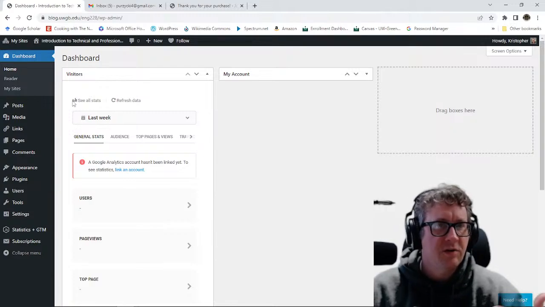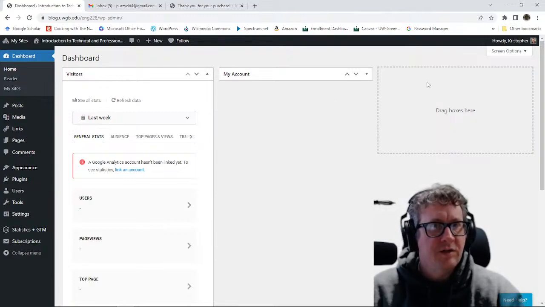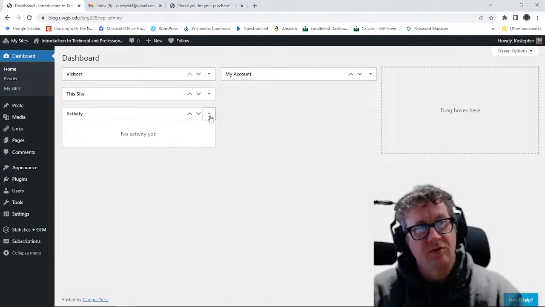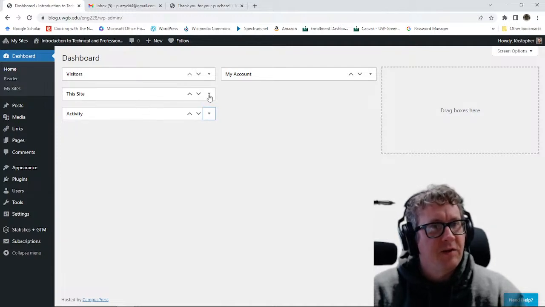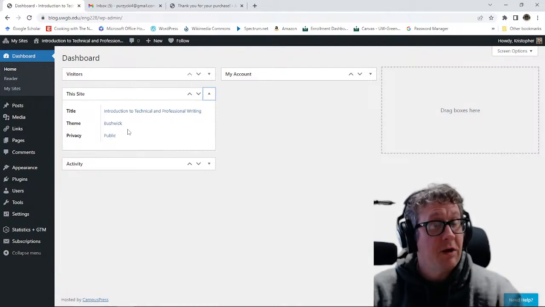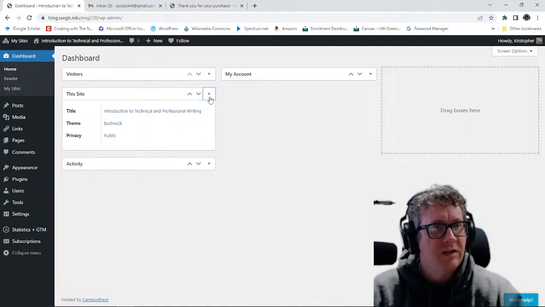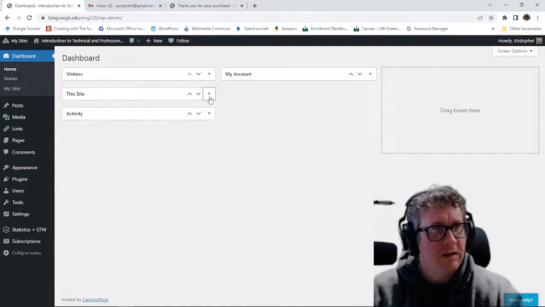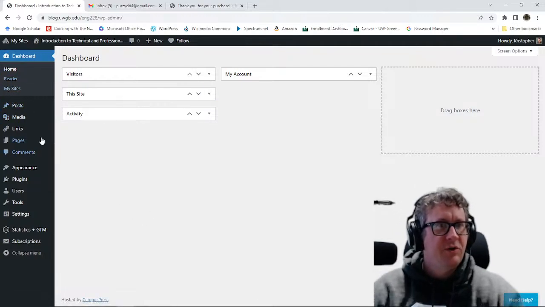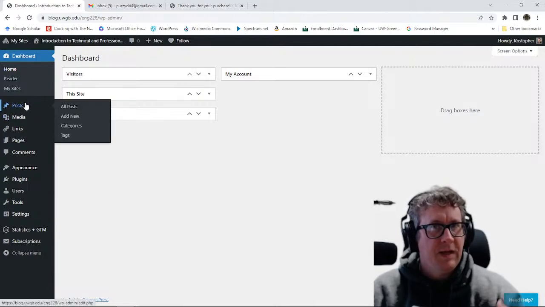This is the dashboard. It'll give you some information. You can drag some boxes around. None of this is really going to be important to us. Maybe activity at a later date, but as you can see, there's no activity. Here's some details about the site: the intro, the theme, it is public. I'll show you how to change that later on. We're not going to worry about reader or sites. We're going to jump right down to posts and pages.